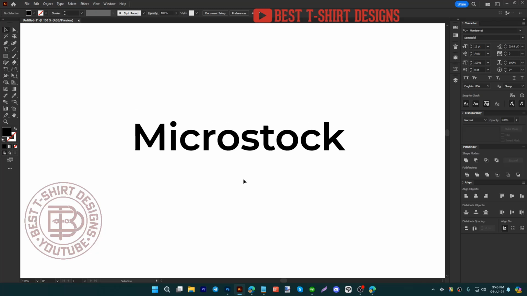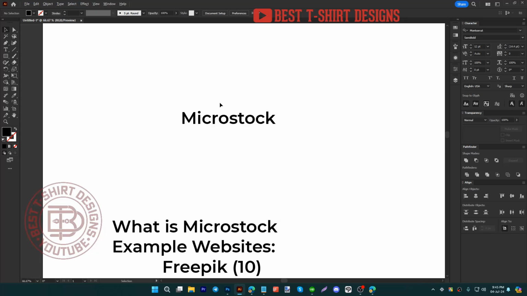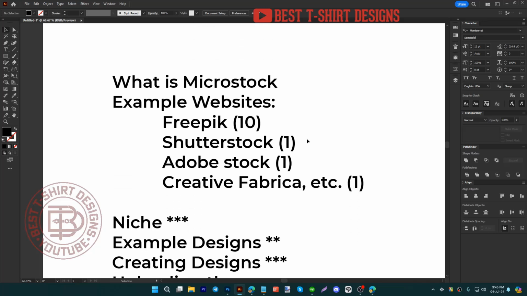To start working on Microstock websites, we need to understand some key points, some key elements. I will discuss them, but before starting, I am going to show you some example Microstock websites like Freepik, Shutterstock, Adobe Stock, Creative Fabrica, and there are thousands of other Microstock websites, but these are the most in-demand.